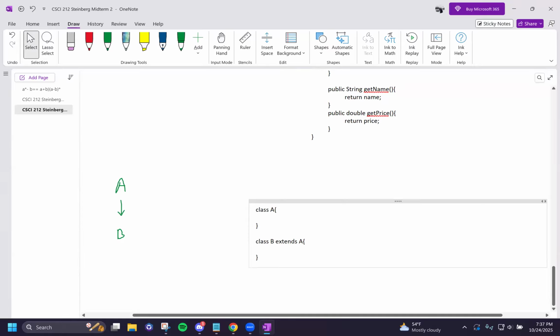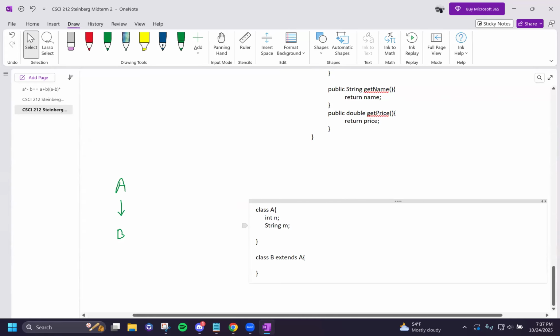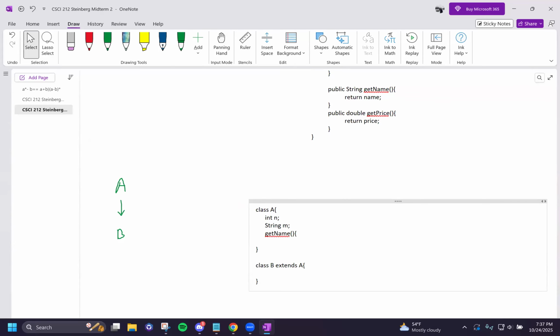And I have some attributes, let's call it int n, then string m, and obviously we need a constructor, but I'm not going to write everything. Maybe a method as well. Let's just call it the same name, get name method. Why not? And this is going to return a string.